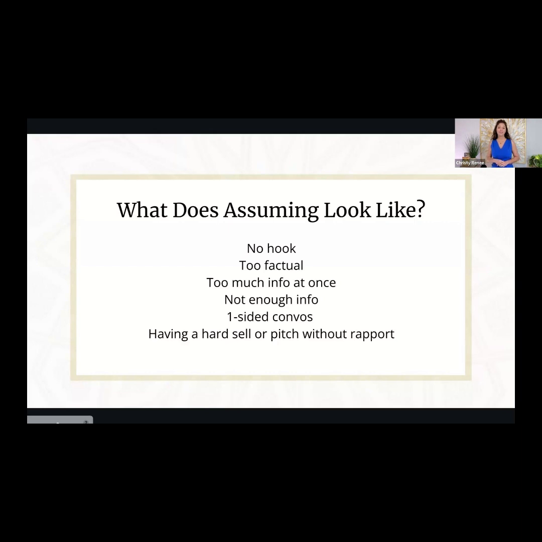So take a screenshot of this or make sure you write it down. And while most of these seem pretty obvious, we see it again and again and again. So if you're not making these mistakes, you're already going to be ahead.